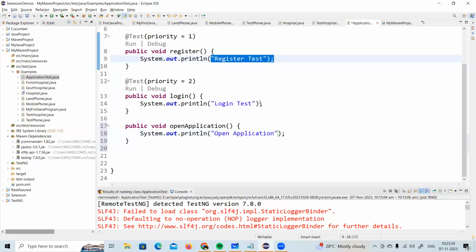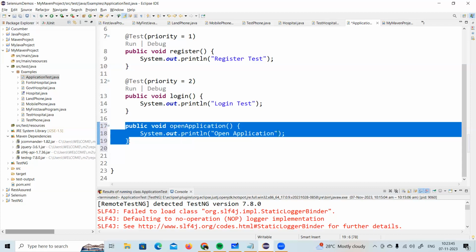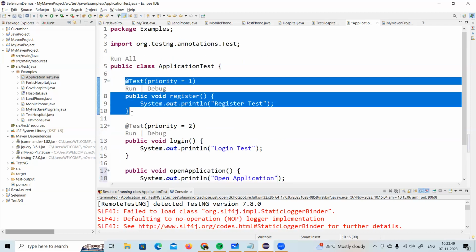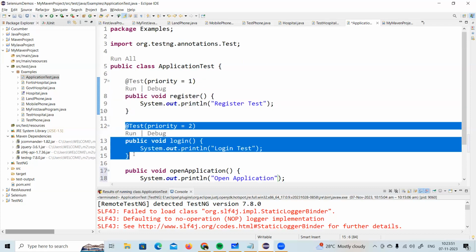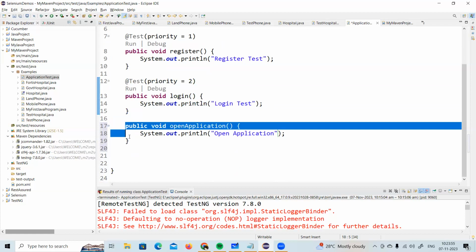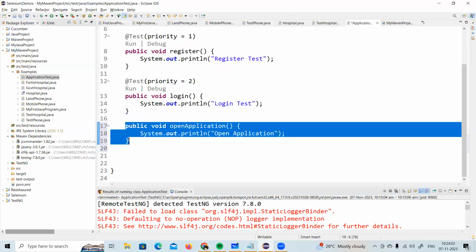And at the same time, before I execute login test also, I want to open my application. So this logic I want to execute before this test case as well as before this test case. And at the same time, I don't want to treat this as a test case because this is a prerequisite. So how do I simulate this? How do I ensure that this logic is getting executed before every test case?